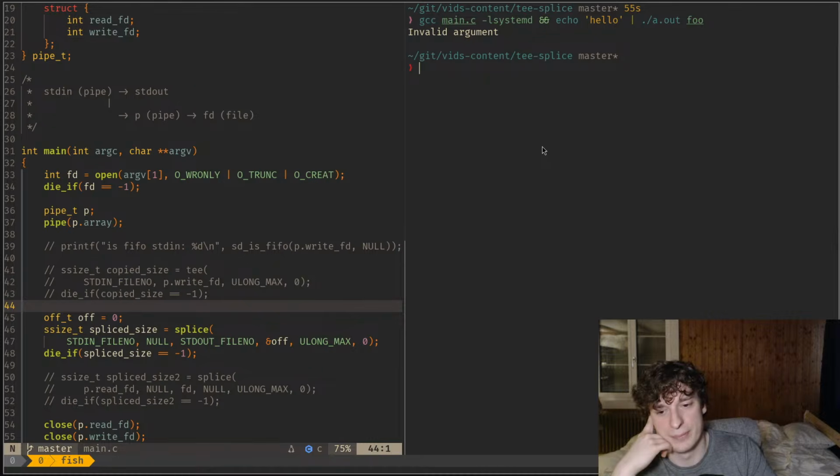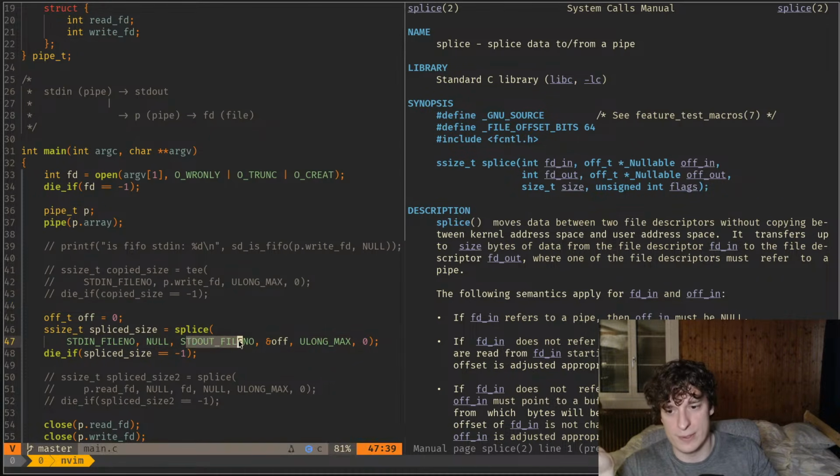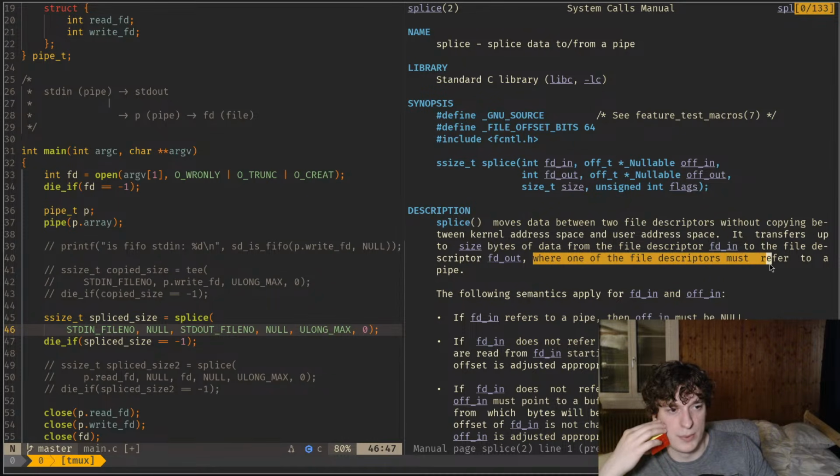How do I do my stuff then? Because splice says that only one end of it needs to be a pipe. And that's the case here. So the stdout is not a pipe, but stdin is a pipe. And apparently offset is useless, so I can remove that. Moves data between two file descriptors without copying between kernel address space and user address space. It transfers up to size bytes to a file descriptor where one of the file descriptors must refer to a pipe.